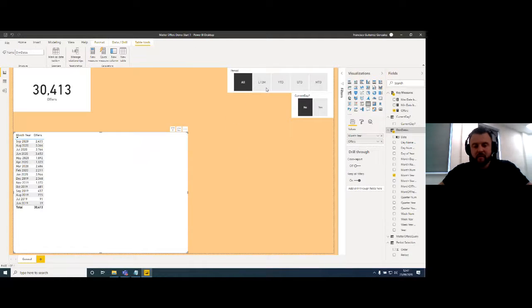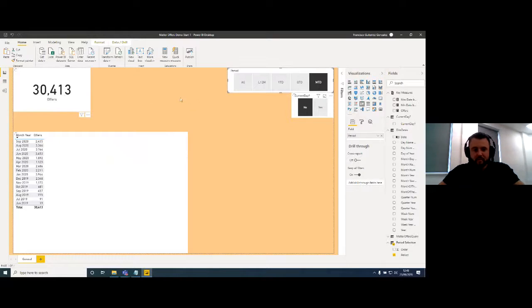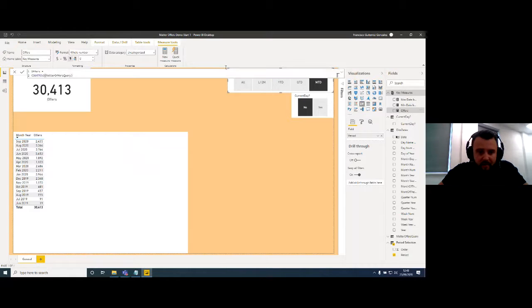So basically, what we want to produce is that when I click here, in last 12 months, this is changing. Or if I click in month to date, this is changing. So to do that, I have to calculate first, for example, the last 12 months. So I create a new measure.